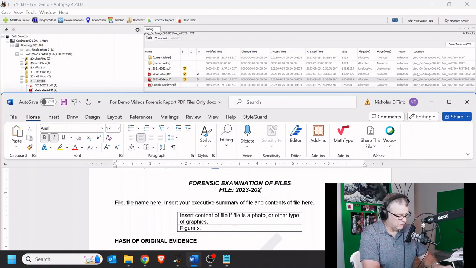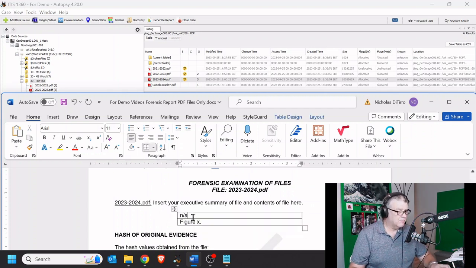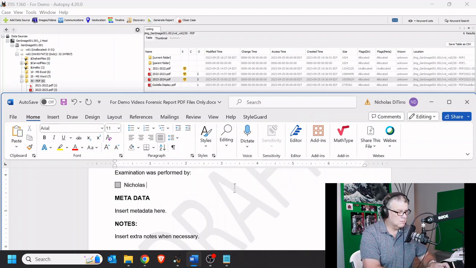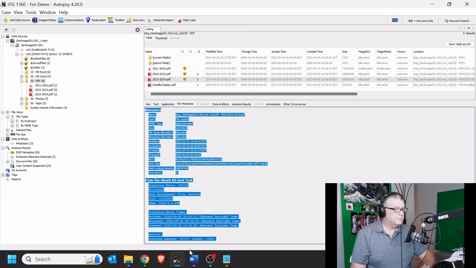2023, 2024.pdf. 2023, 2024.4.pdf. It's not a graphic. It's done by me. Let's take a copy of the meta file.